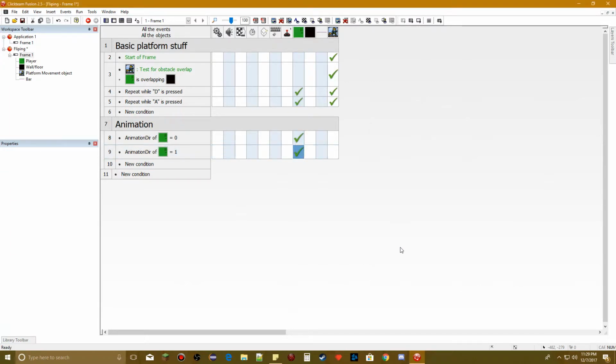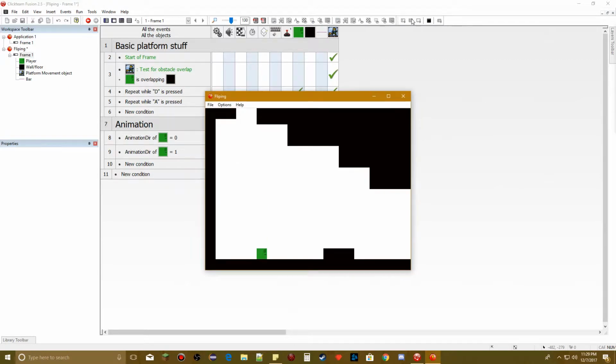There we go. So now, if we run the application, you can see we fall, we're moving right, we're moving left, and look at that, we're switching directions. So now we're looking left and right.